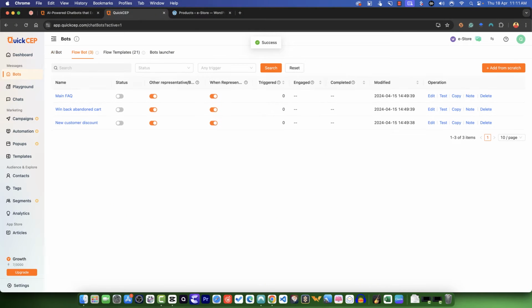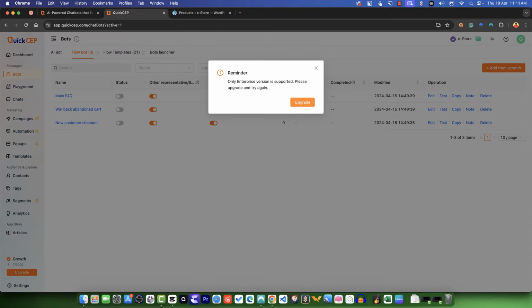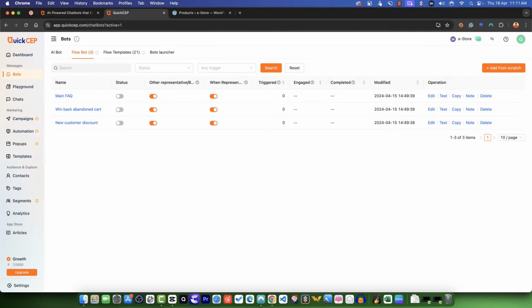Then you have this flow bot feature. Flow bot is like, based on the flow of your customer, you can set the direction of your bots, like the messages of your bot. For example, here are 3 default bots that I got in my account when I opened up the store here, and I can enable or disable all these flow bots, but it requires the enterprise version for me to enable them. But from here I can show you what it is and how it actually works.